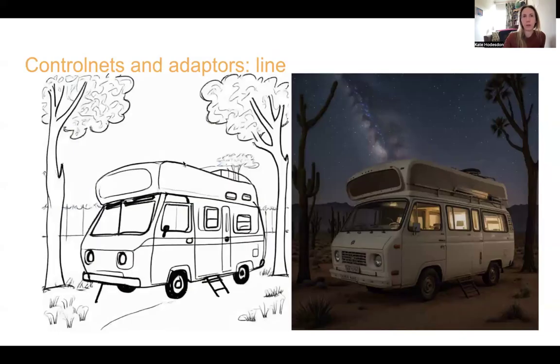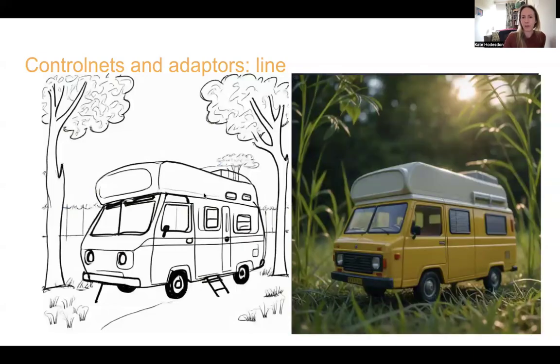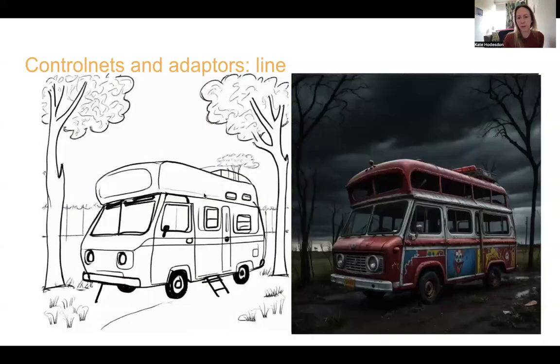You can match the edges of a line drawing. It's a very similar idea. So here we have a line drawing of a van. We can generate it, shrink it, change the color, apply some kind of horror film tropes, make it sci-fi. You get the idea.